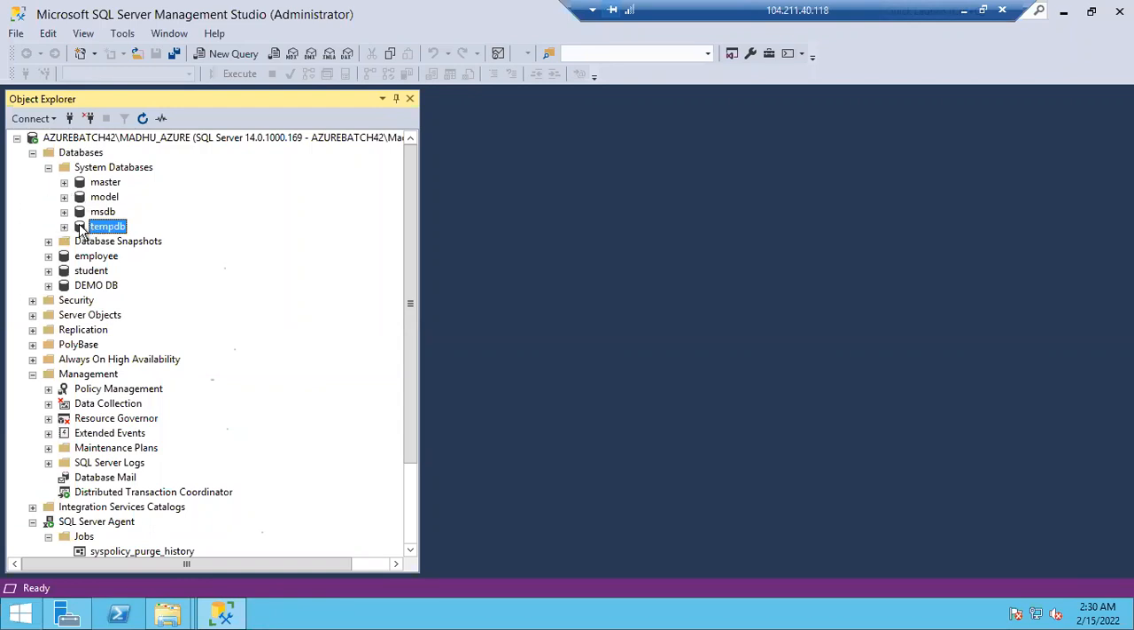Hey, model database, tell me, what is the initial size of my data file? I don't know. What is the initial size of my log file? I don't know. In which location do I have to sit? It will request the model DB. Model DB will say, okay, no issues, I'm going to help you out. Your initial size is my initial size. Your location is my location. Like that, the model DB will help TempDB. Based on the model DB properties, your TempDB will be created.